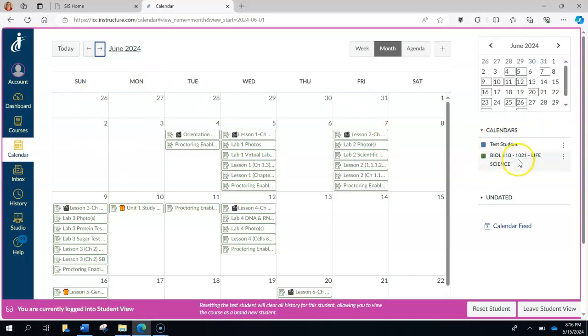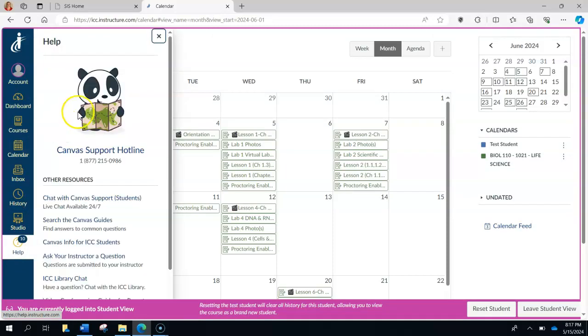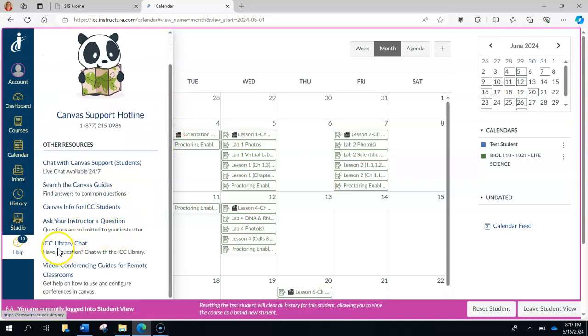You can also, over here on the side, change the colors, you can make it so that it is going to be what you want it to be. You can also do a calendar feed. So again, you can specialize this to what you want. If you want to email me, you can use the inbox, which is a way to email me. And I'm not going to talk about history or studio because we don't really use them. And then help, if you're needing assistance, if you click on help, there's all kinds of things as far as chats, ask your instructor a question, library chats, there's all kinds of resources.